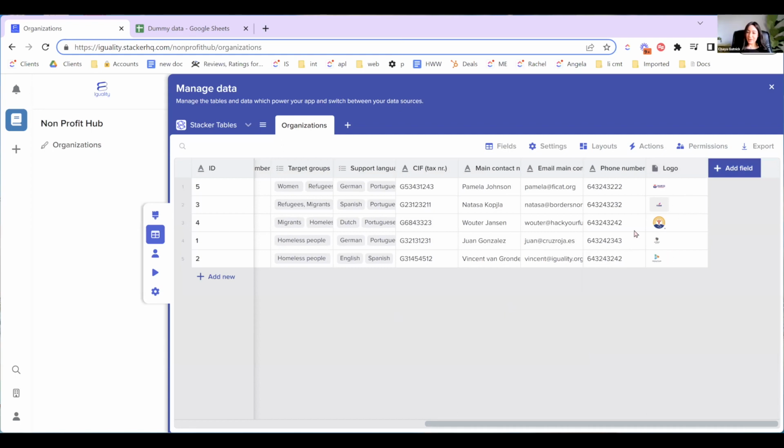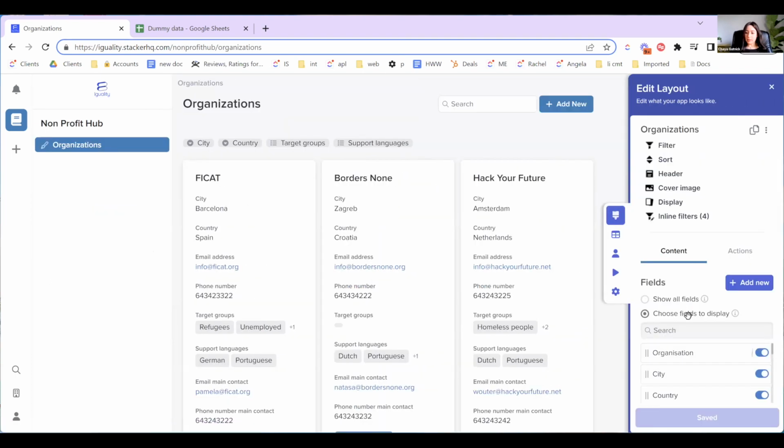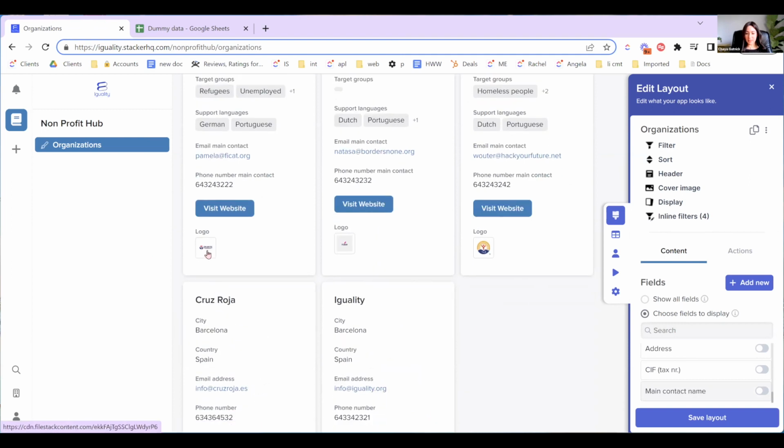So over here, I've added the logos for all 5 records. Now I'm going to go back into editing the layout. Let's see, logo. So we're going to turn on the logo. Now, you also see it coming down over here, so I'm going to drag that up to the top.